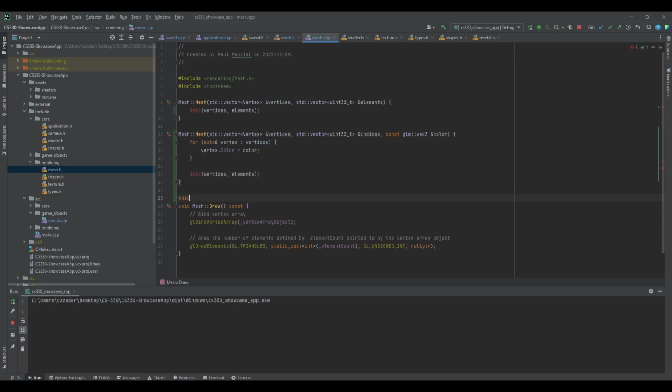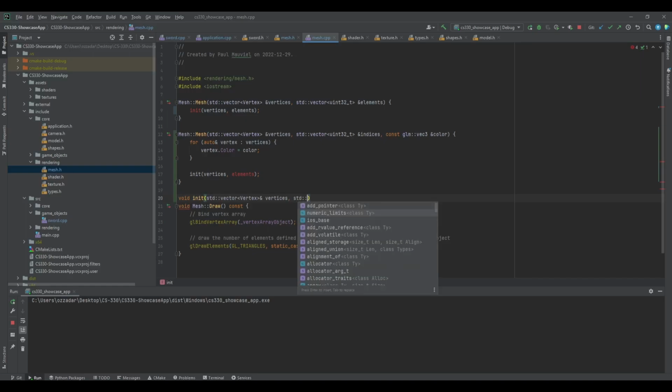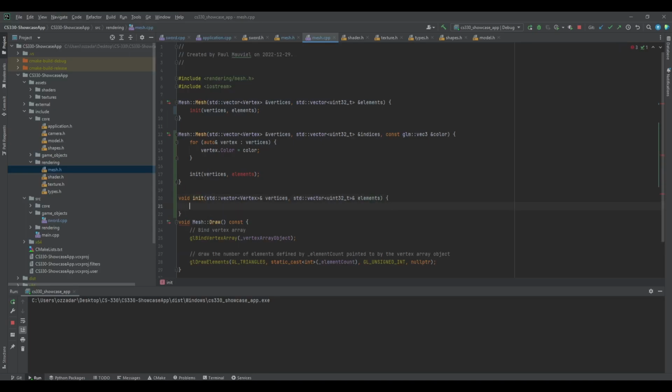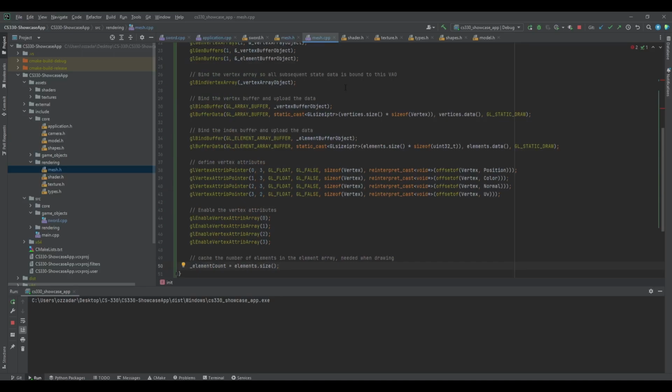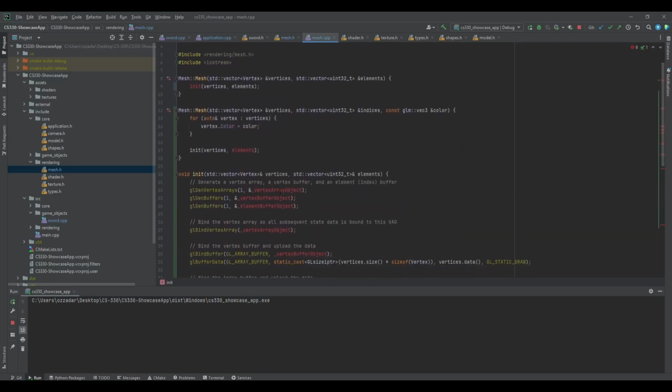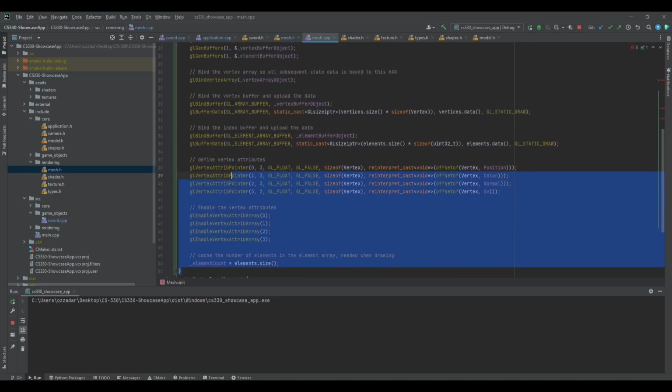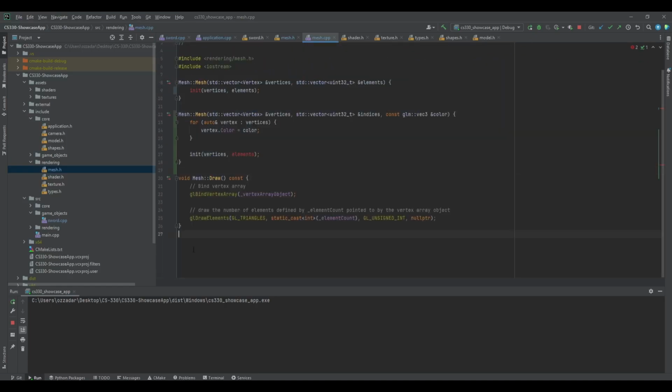And we're going to make a function, void init, which takes a const vector of vertex reference vertices and a const vector of uint32_t elements, and we will paste that into here. There we go. And we need to make this a Mesh function like this. And it will be a private function, so I'm just going to move it to the bottom.